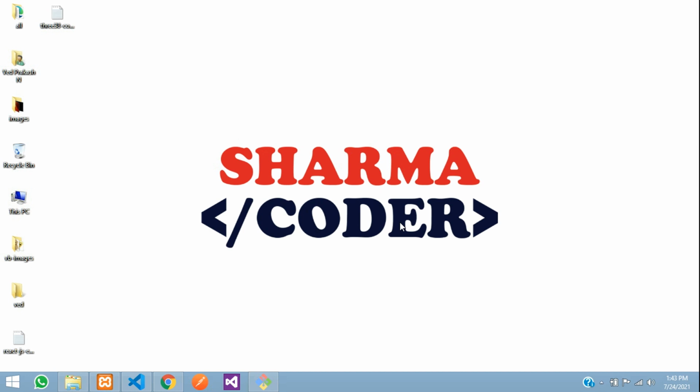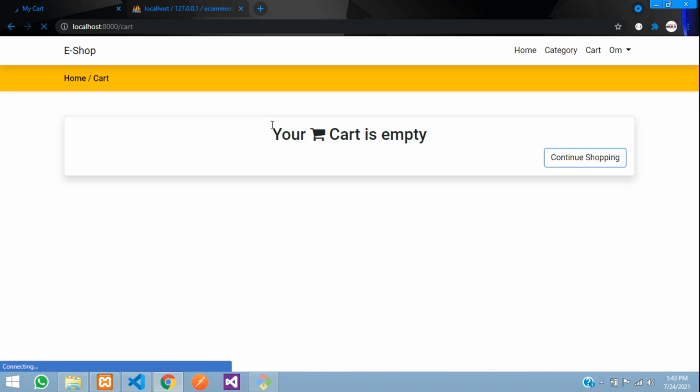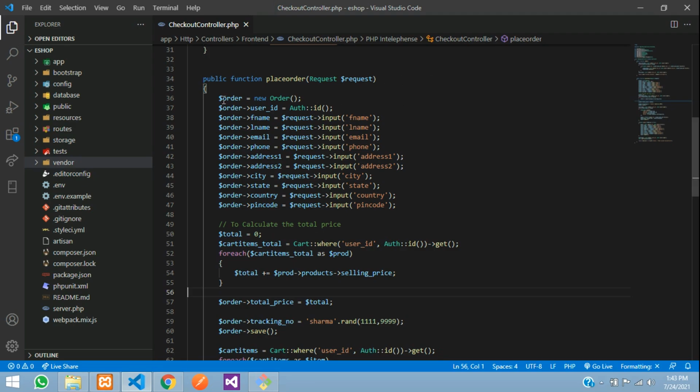In this video we are going to see how to make the my orders section in the user's dashboard. We will also be seeing how to check if the cart is empty and not place empty orders. So when the cart is empty, the order should not get placed. So for that, in the cart, you can see your cart is empty.